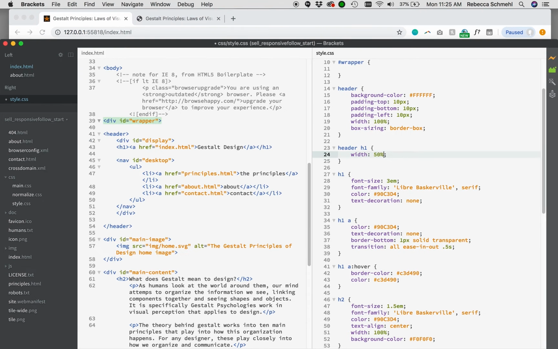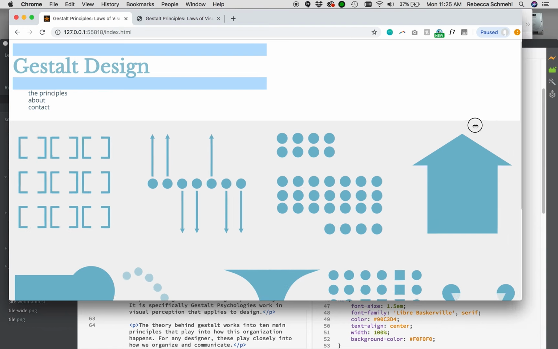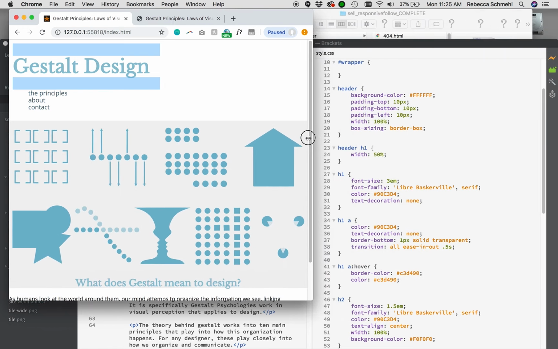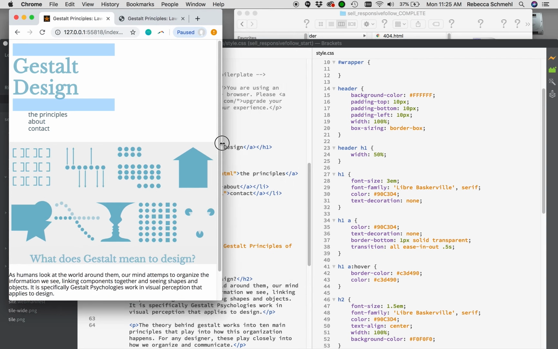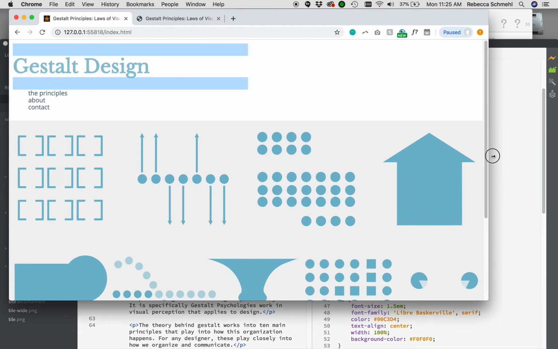You can also go with a percentage instead. Let's say I wanted it to be 50% of whatever my browser screen is. You can see it extended all the way out there. The only problem with that is as we go responsive, if I come in past 50%, it jumps down. If you don't want that, don't do it that way, but you can go either way for now.